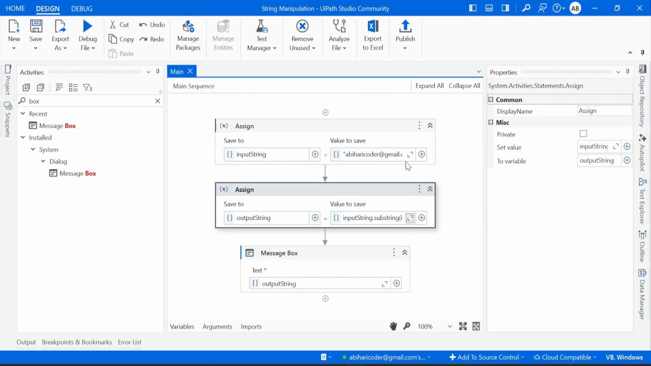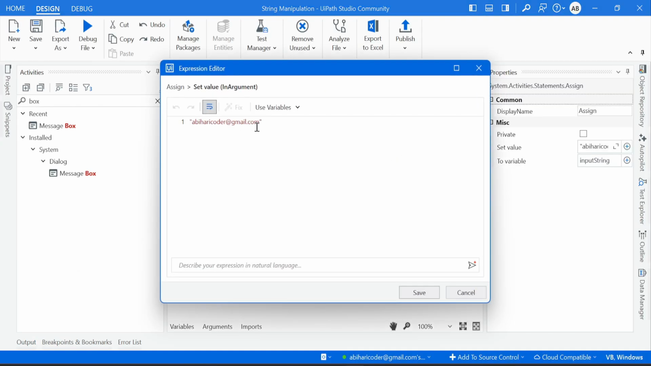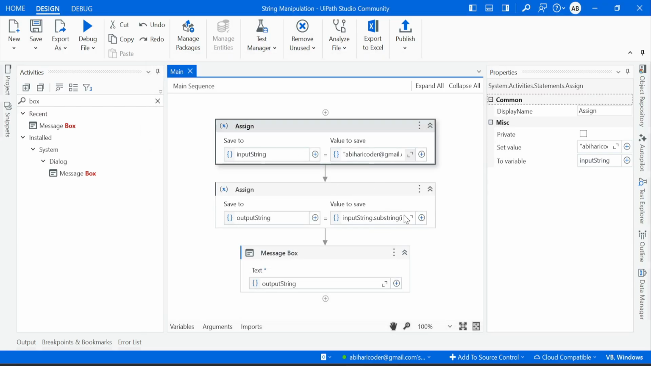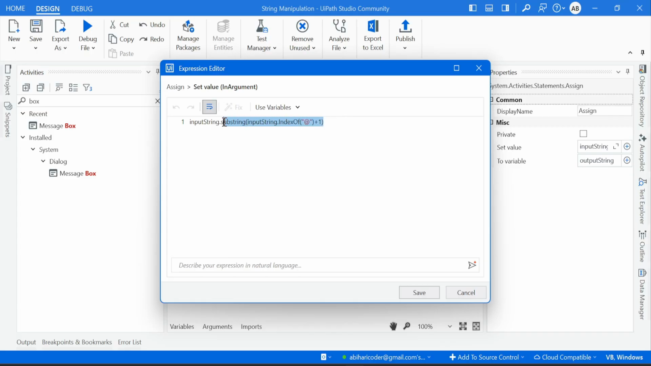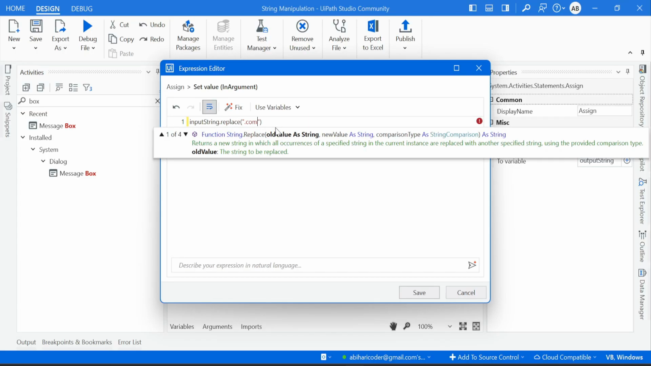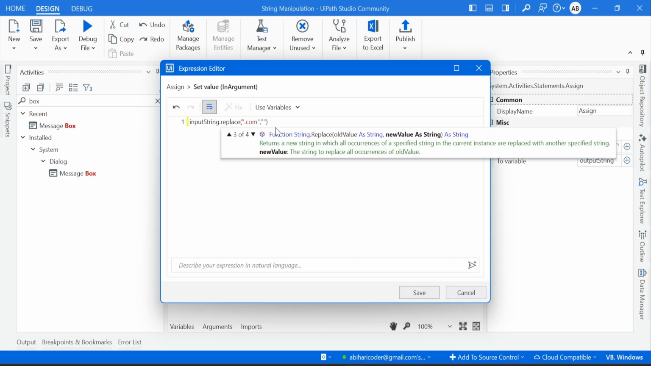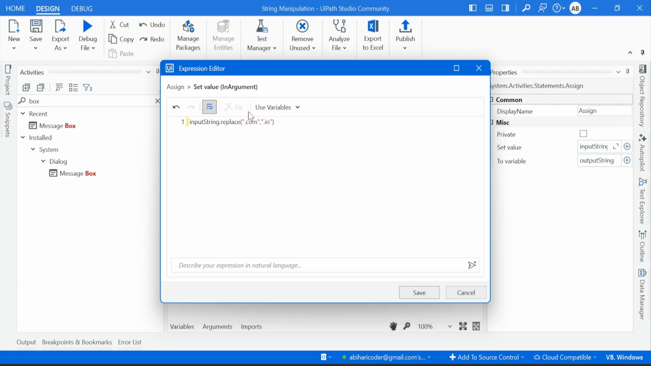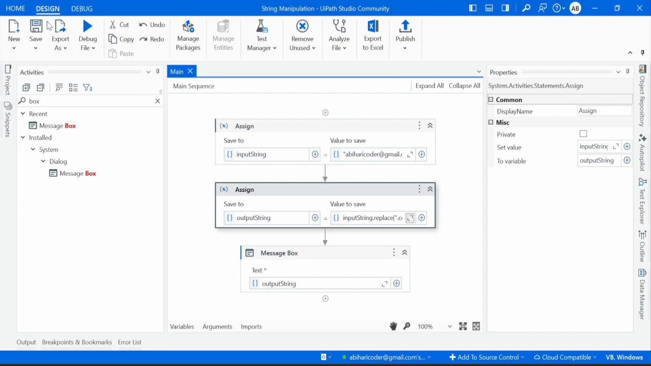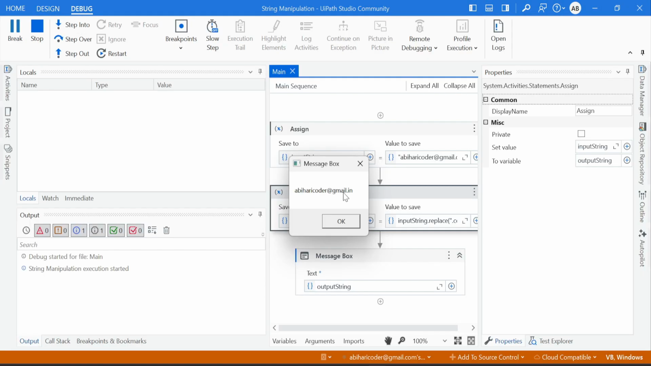So now the next part. Suppose that instead of gmail.com, you want to make it gmail.in. What will you do for that? You have to use the Replace function. So let's use Replace and then in double quotes put .com, whatever you want to replace, and then put a comma and put .in. So what it is going to do is try to find .com in this input string variable and then replace it with .in. So as you can see, now it is gmail.in.